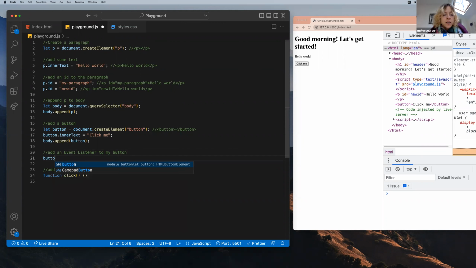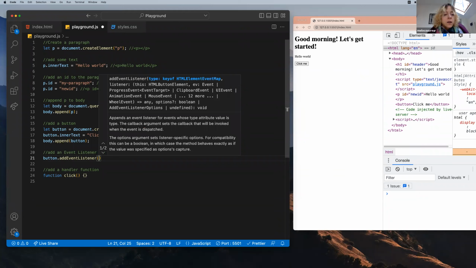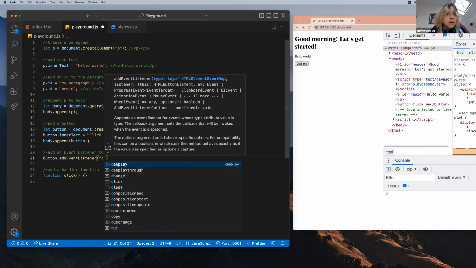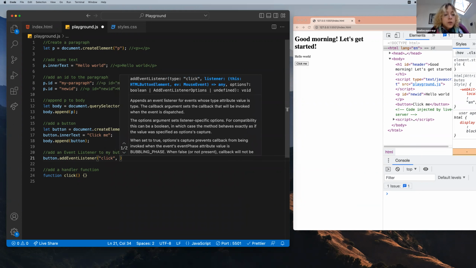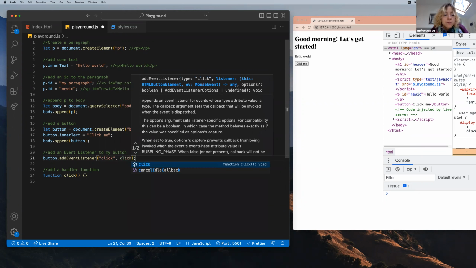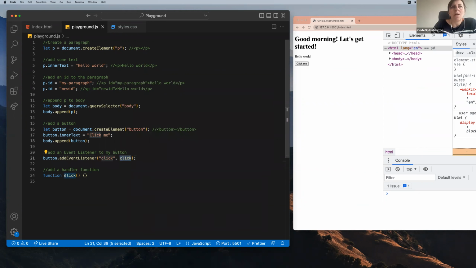Button dot addEventListener, this between brackets, and then click, comma, also click but without the parentheses. Okay, yes, because this is how I called my function. If I want to call it a bit different so that I understand the difference, here I'm actually referring to the function that will be called when I'm clicking the button.